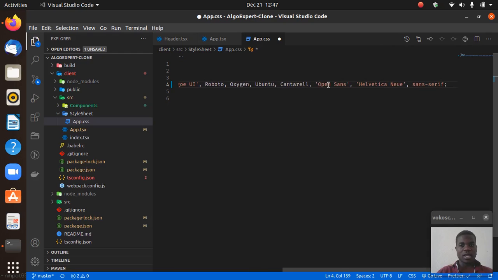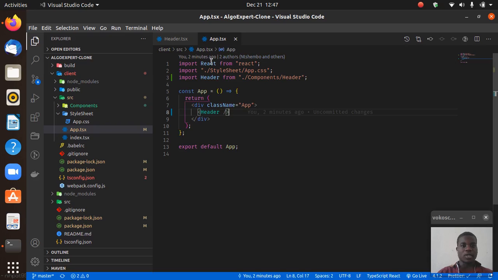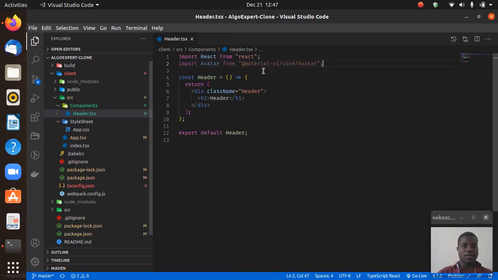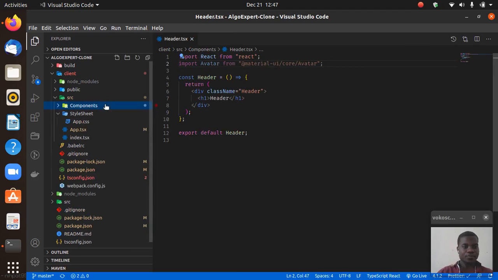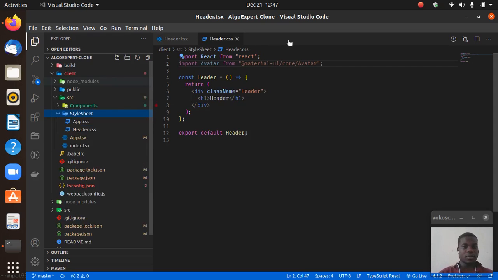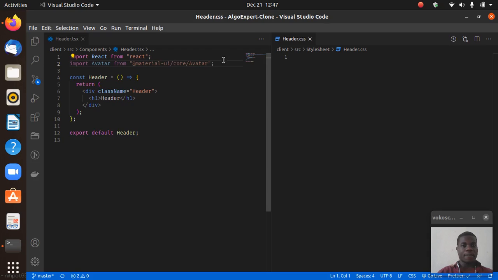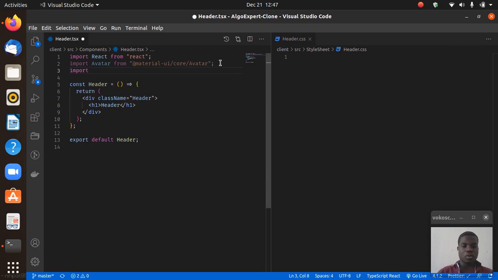There's Open Sans there. Here it is. So one of those should work. So yeah, now that should be it about the app.css. Let's close that. Let's continue with the header. Right, and then we can make a style for header.css, and then we can import it right there. Right, so we'll say import, and then we say we want the style sheet, we want the header.css.